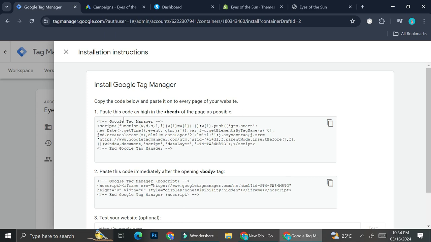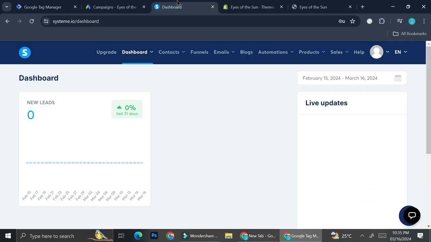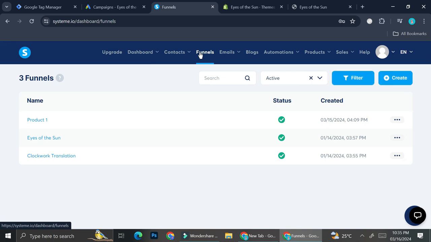So it says right here that you're going to want to paste this code as high in the head of the page as possible, and then the second one will have to be pasted after the opening body. So I'm going to go to my funnel builder, which is going to be system.io. So it's going to differ depending on whichever funnel builder you're using. I'm using system.io right here.